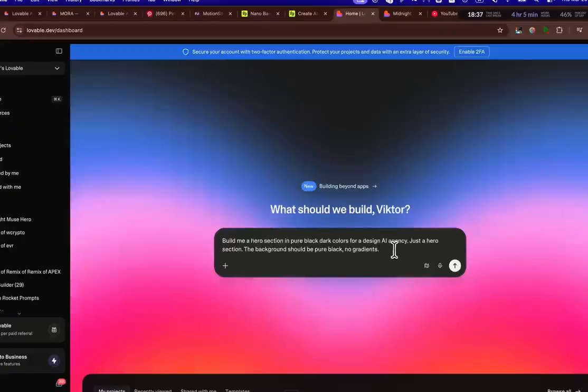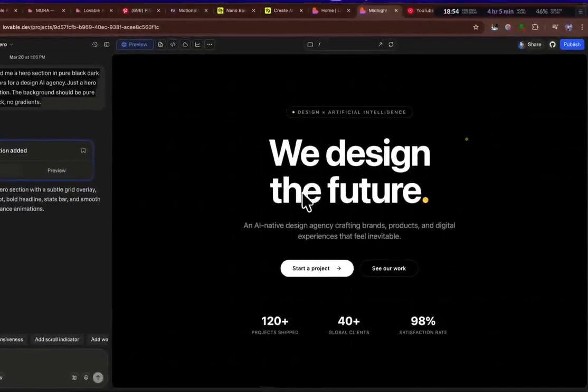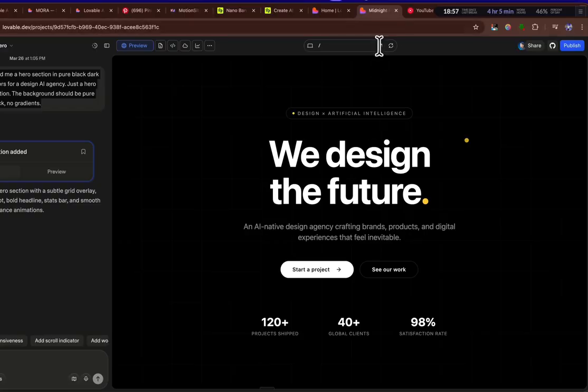So let's start by typing a simple prompt: build me a hero section in pure black dark colors for an AI design agency, just a hero section. The background should be pure black, no gradients. That's important to specify. And if you just type this prompt, this is the result that you would receive. So this is the exact prompt, and this is what I got, which is not really exciting.